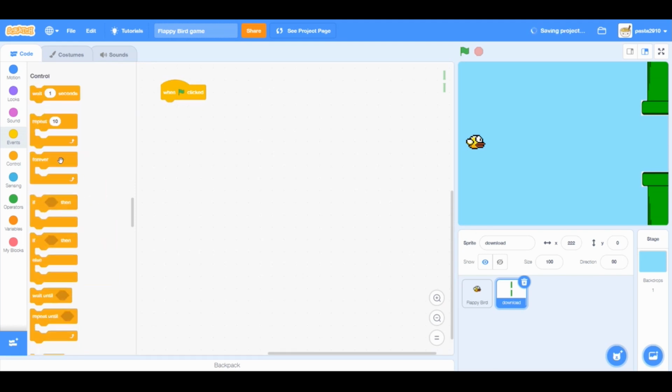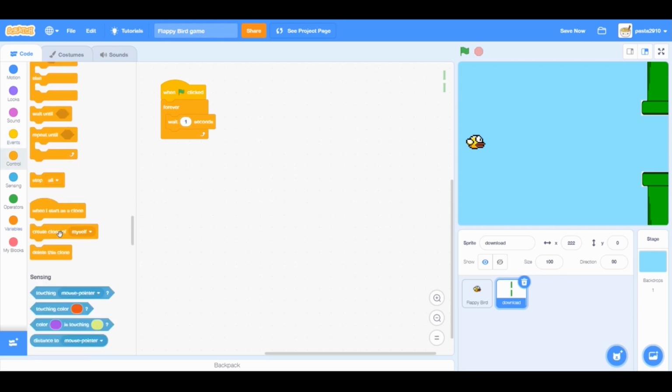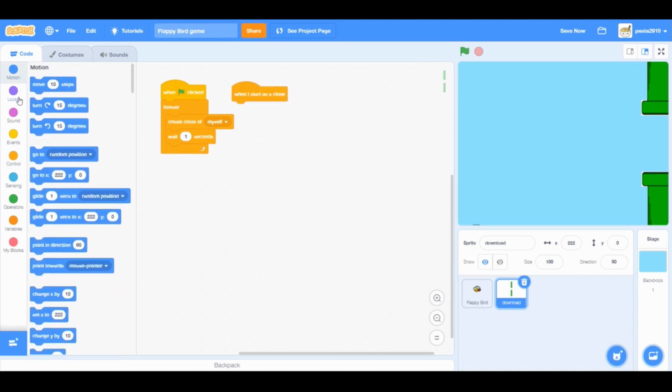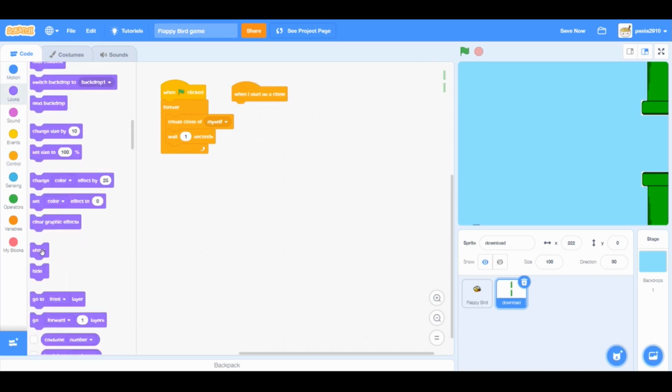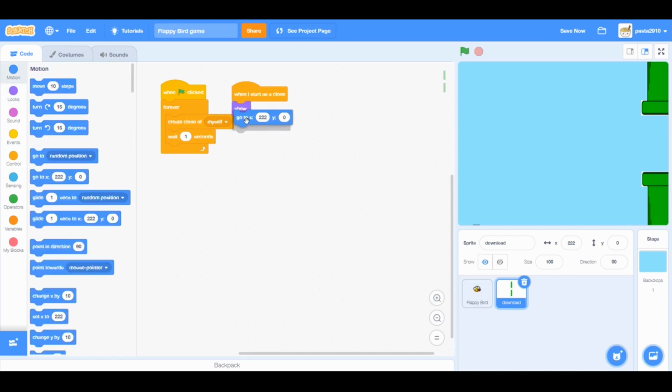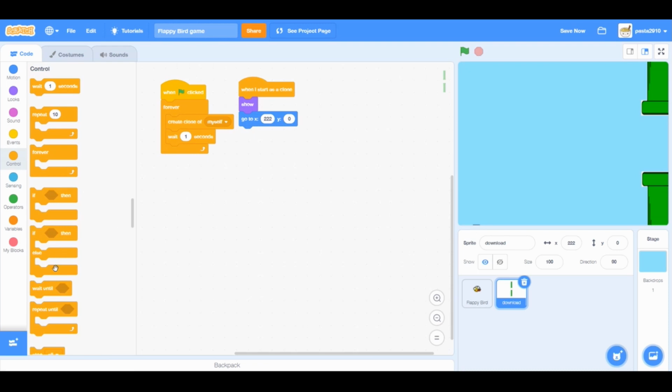Go to the pipe. When flag clicked from events, from controls, forever loop, and a wait 1 second block, and create clone of myself block on top of the wait 1 second. And when I start as a clone block, from looks, a show block, and from motion, go to X 222 and Y 0.